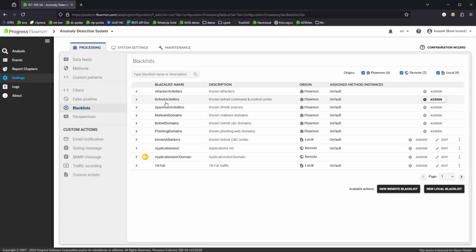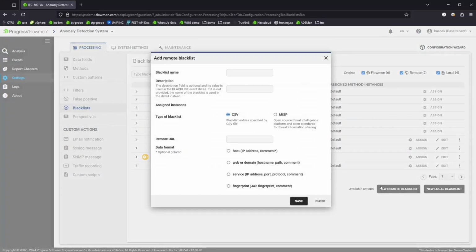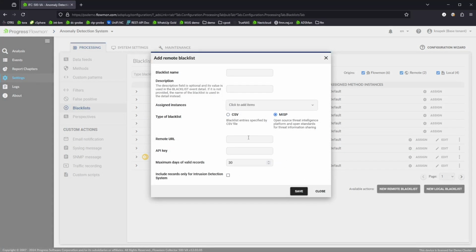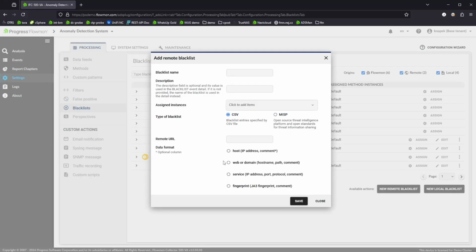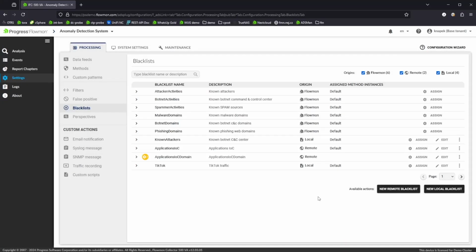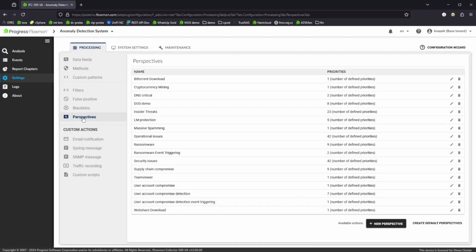Then you can configure blacklists, local or remote. For remote, you can also specify if it's in MISP format, so you can just specify the URL and everything. In CSV, you can specify one for host name, IP or web domain services, so IP, port, protocols, and JA3 fingerprint, so you can look for that. Then we have perspectives, which are really to assign criticality to the event.